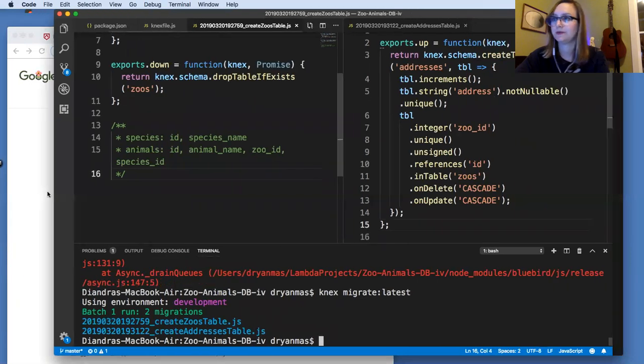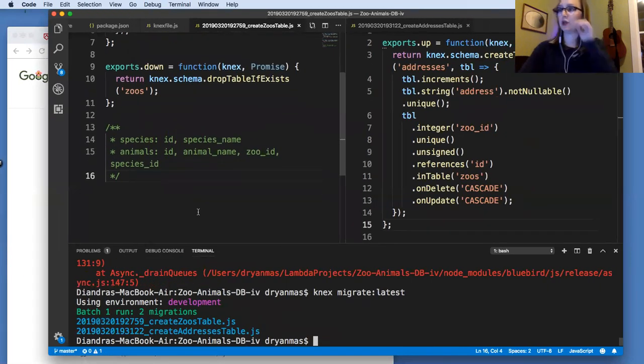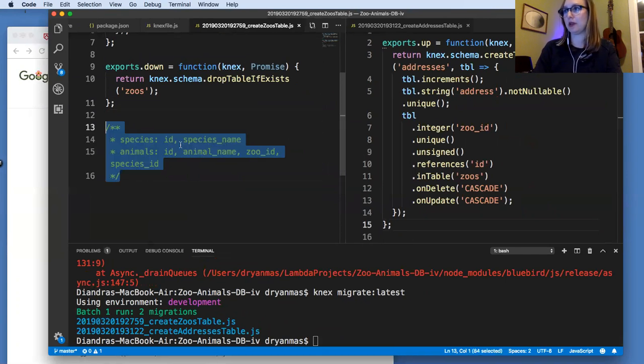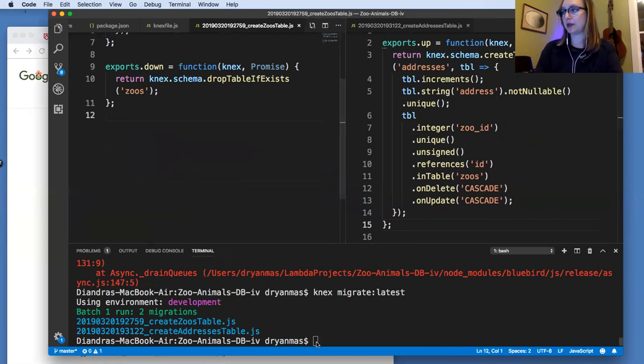All right. Let's go ahead and create these tables. So the species one has to come first. Let's actually bring that back real quick. Species one has to come first because the animals one is going to reference it. So order does matter here. So I'll start with connects, migrate, make, create species table.